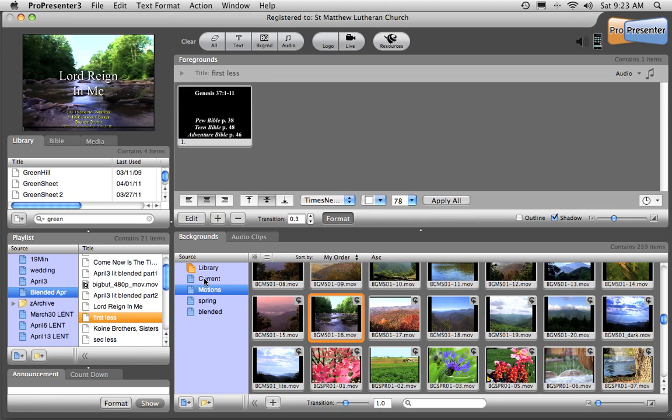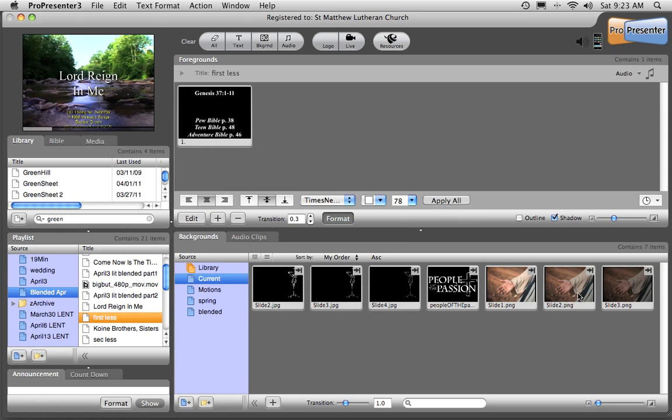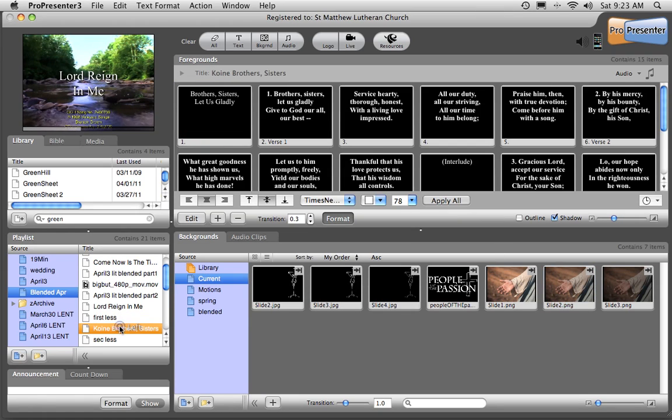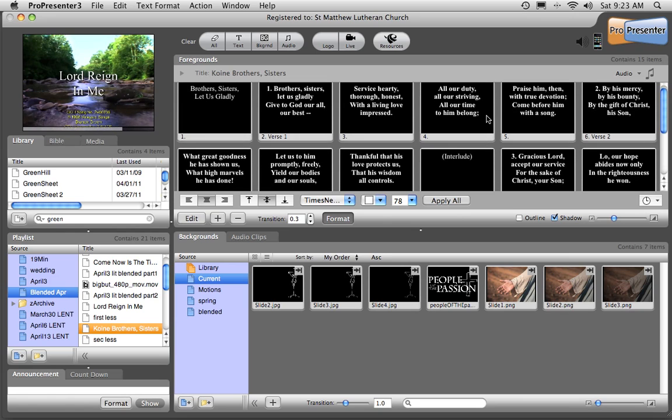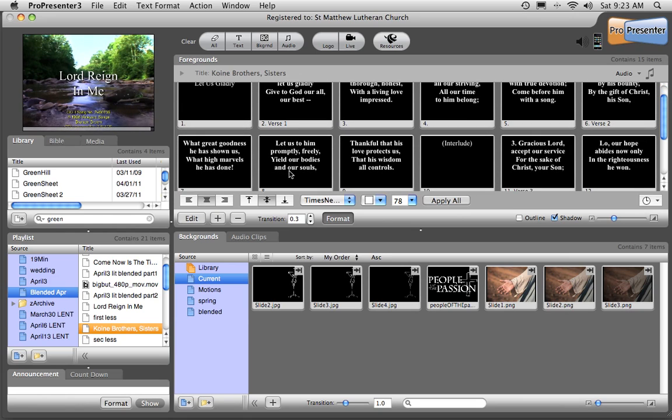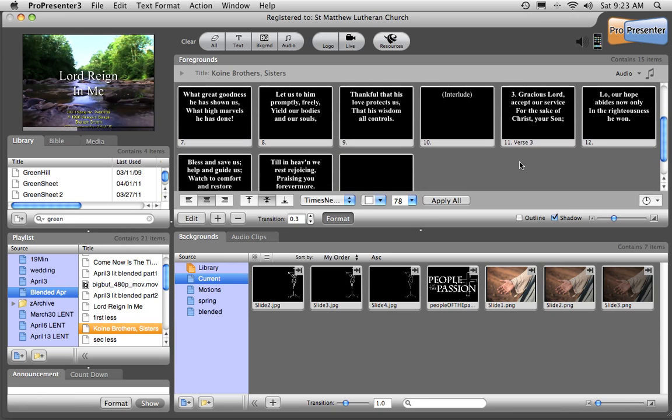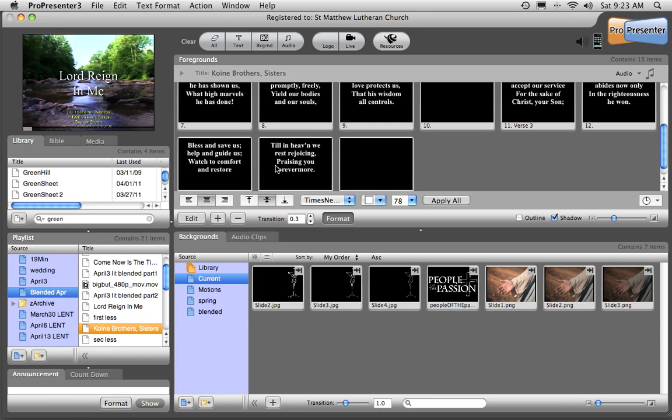Then we go to first lesson, and we need to put the background back in for this theme. Koine. This song, so it's us as a group of believers praising him for what he's done, motivating us, asking God to accept our service, bless and save us, guide us till in heaven.